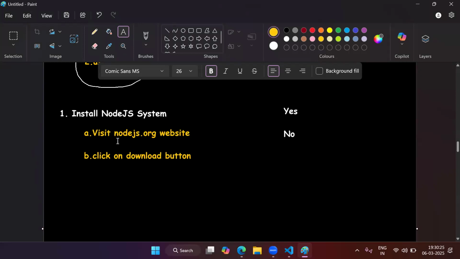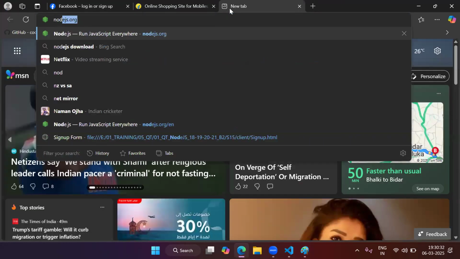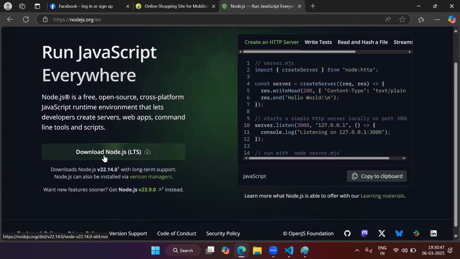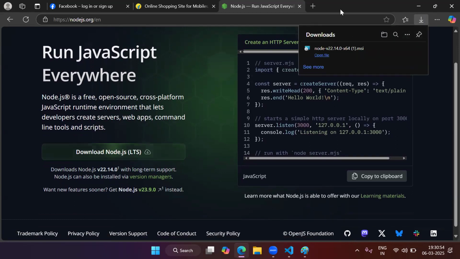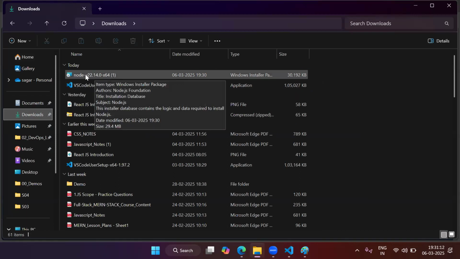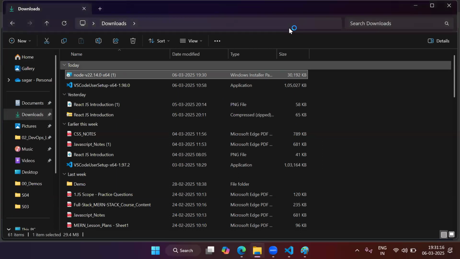So see, the first step is we have to visit the Node.js website. Just go to the browser and search for nodejs.org. Press enter. The moment you search for nodejs.org, you will land on the Node.js official website. Now here you have a download button, Download Node.js. Just click on it. The moment you click on the download button, the .msi file will download. Once this file is downloaded, go to your downloads and double click on this file to open it.